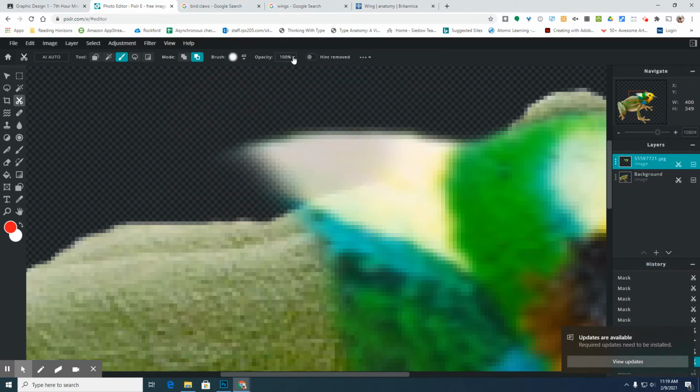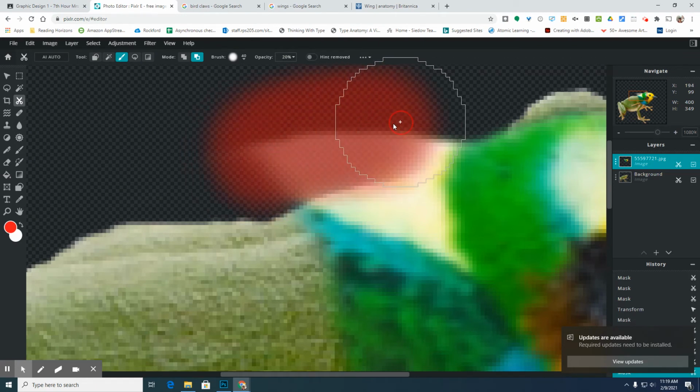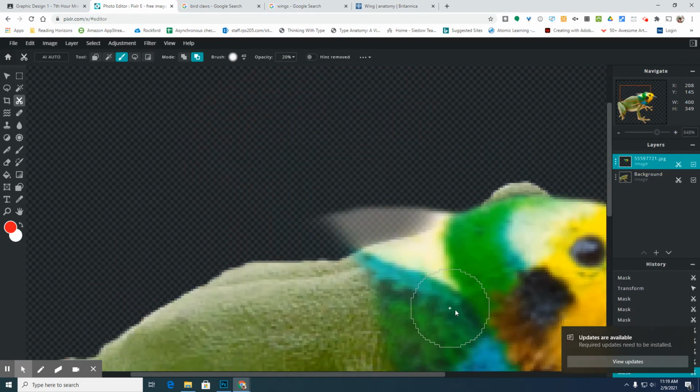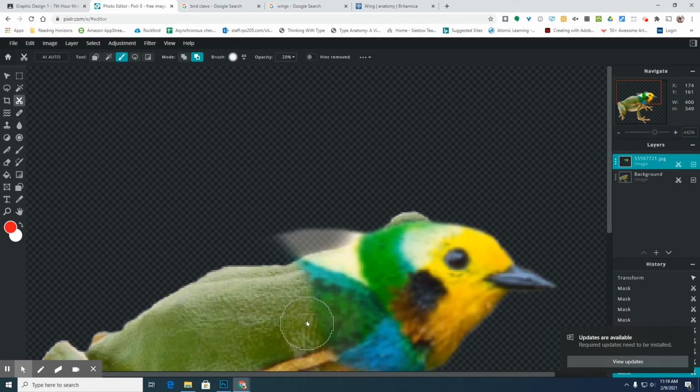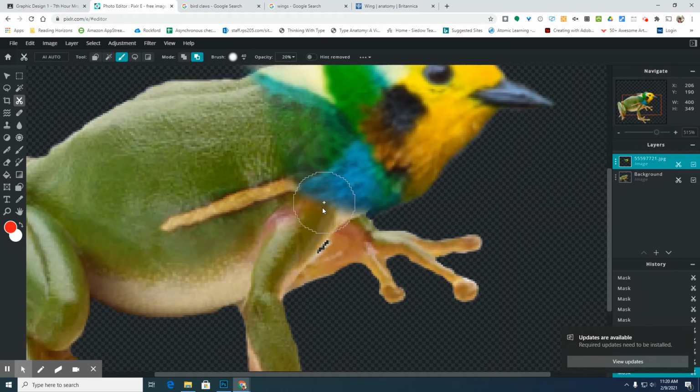So I'm going to set this opacity down. It doesn't have to be exactly at 20 or 30%, but some low number that's under 50. And then I'm going to slowly work on erasing this, so that it fades into the other picture. Instead of there being a drastic line where one picture meets the other picture, I want these to kind of fade into each other.